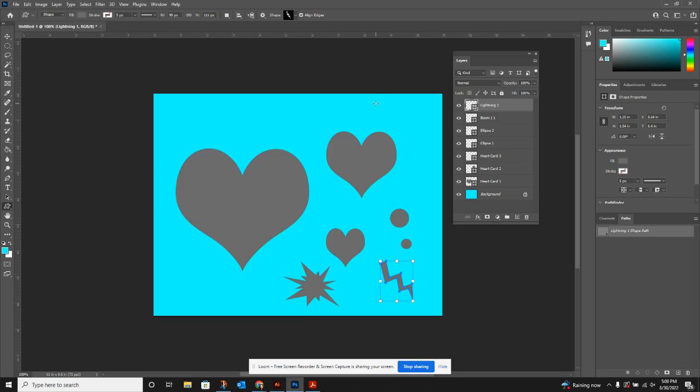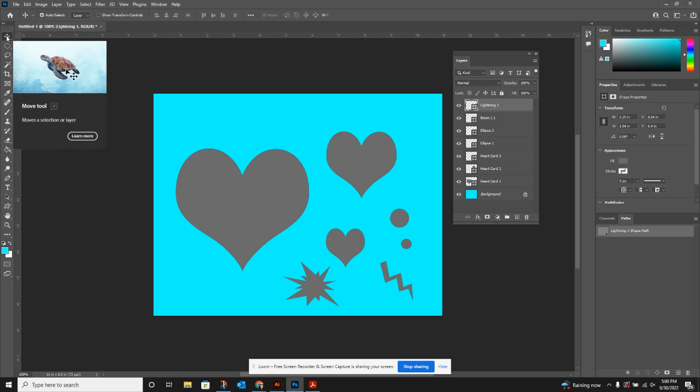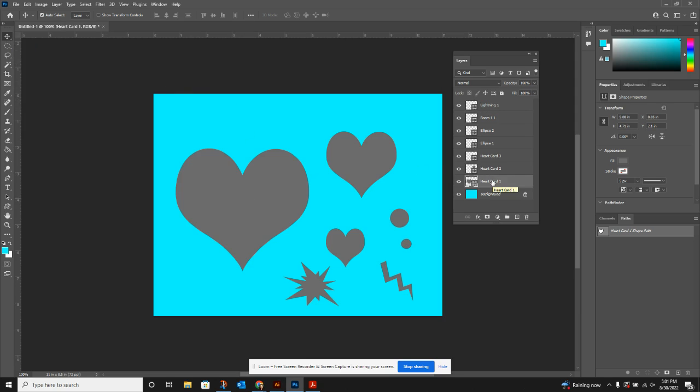Now, we want to go up and select our Move tool. Move uses the shortcut V, and it's the little crosshair arrows that are in the top of your toolbar. And so what we want to do is select a heart. So I'm going to start with the first heart, and I'm going to use the keyboard command Control-T. That's a shortcut that we use quite often.